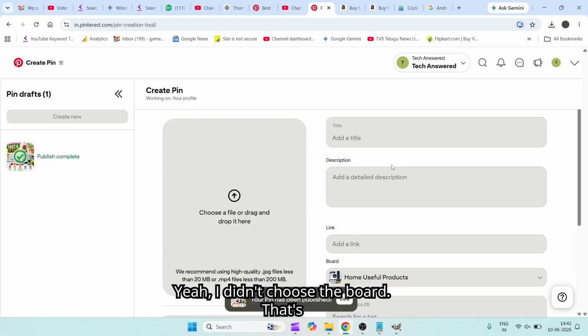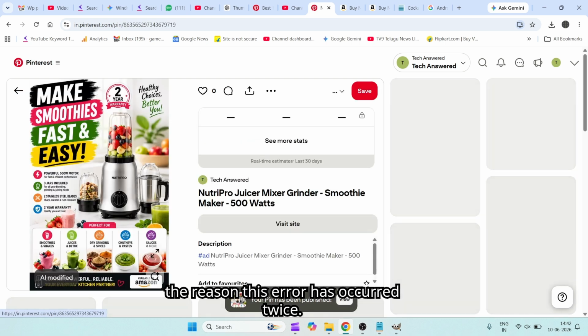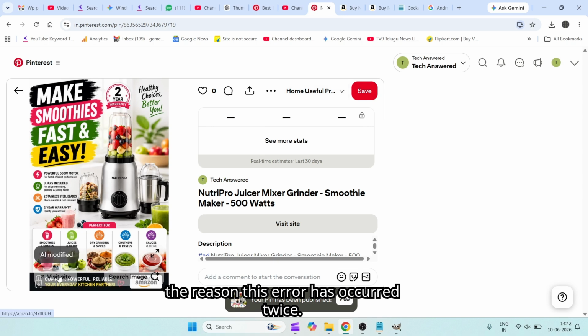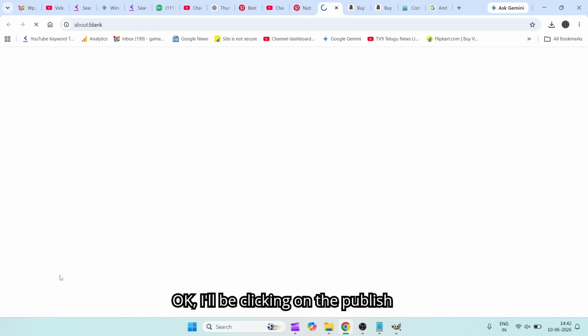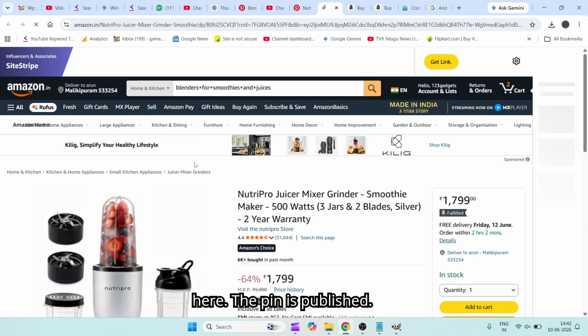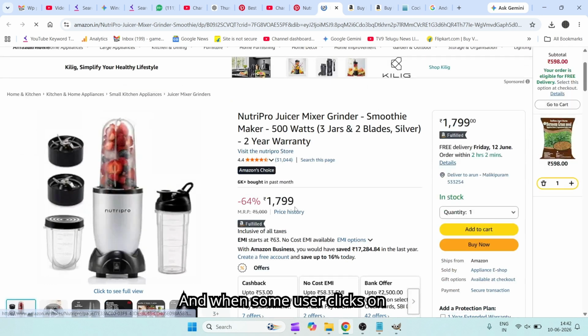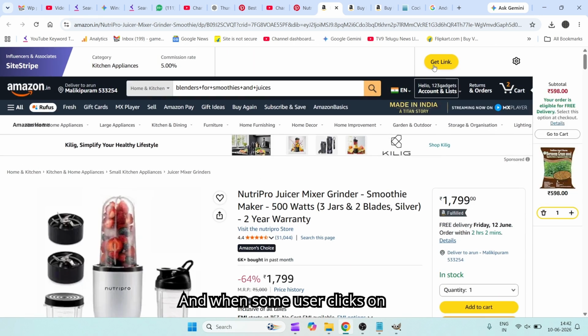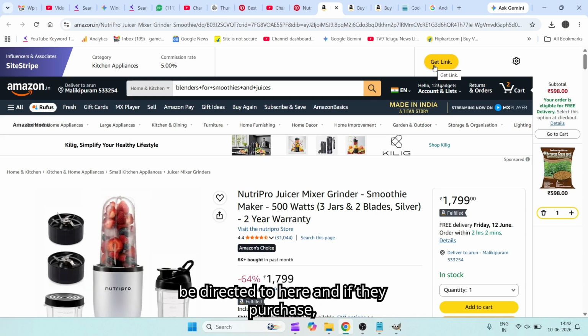I didn't choose the board, that's the reason this error has occurred twice. Okay, I'll be clicking on publish here. The pin is published, and when some user clicks on this link, that user will be directed to here, and if they purchase, you will get the commission of the sale.